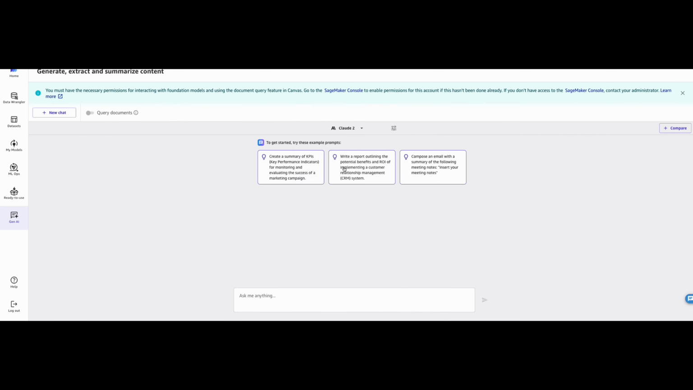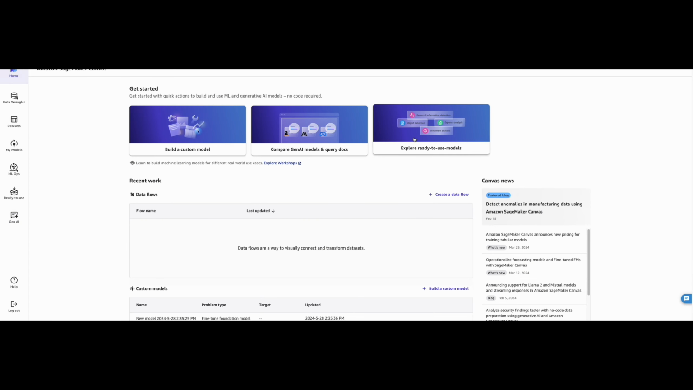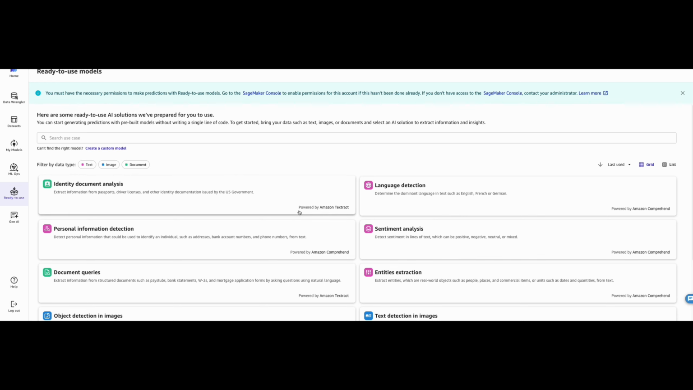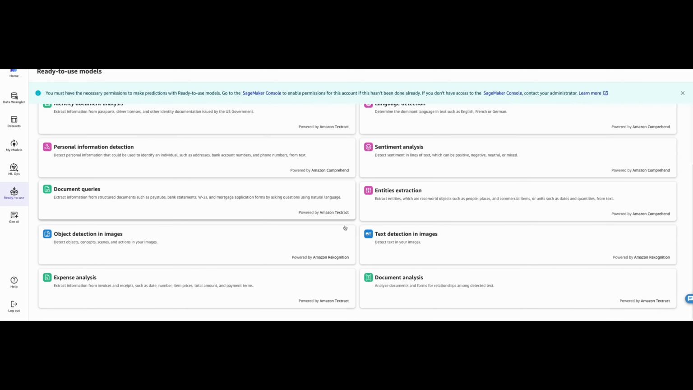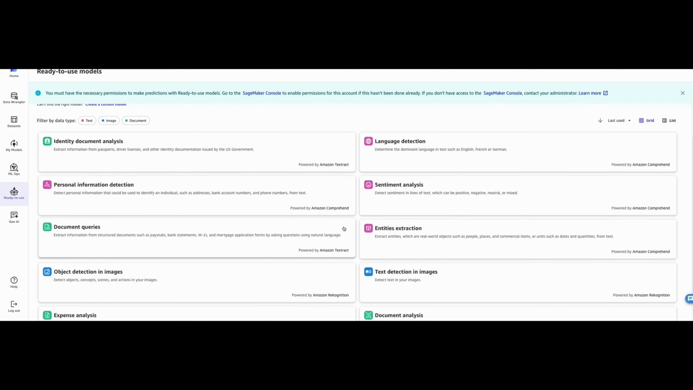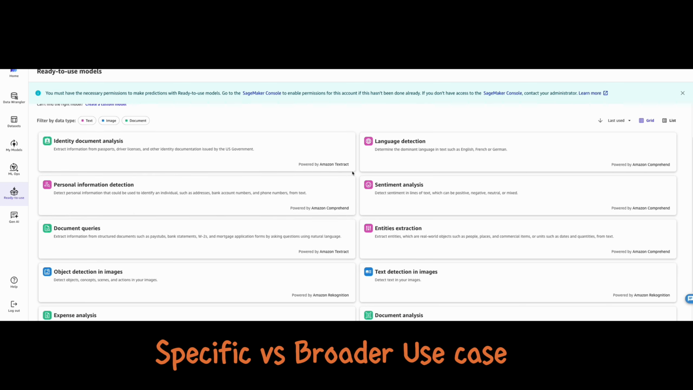So apart from this, I just want to highlight that not just LLM models, there are other models available on SageMaker Canvas. If you go to explore or ready-to-use models, you can have models for sentiment analysis, language detection. Some of these are powered by Amazon Comprehend, Amazon Textract, and Amazon Rekognition. So there are a couple of ways you can use them if you have a very specific use case. Let's say I just want to detect personal information from certain text or certain table or the provided payload. Then all you have to do is use Amazon Comprehend.